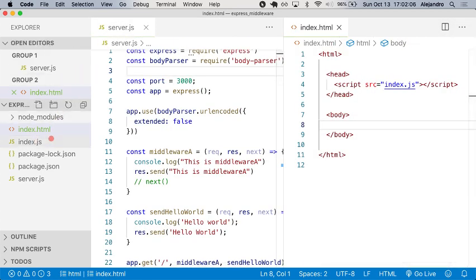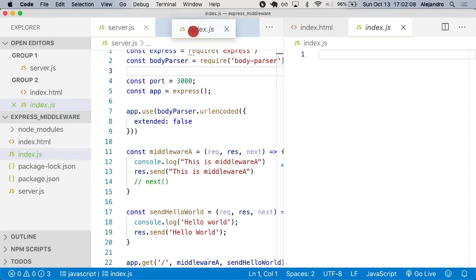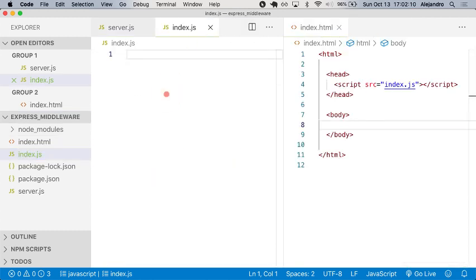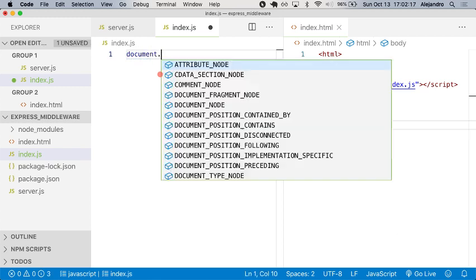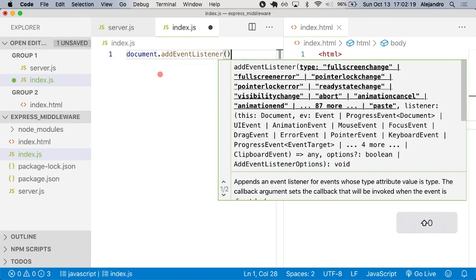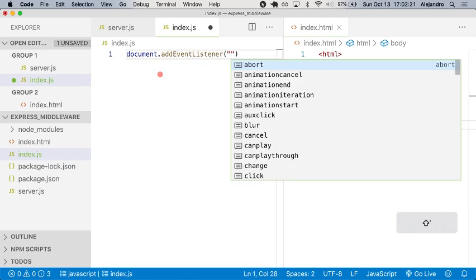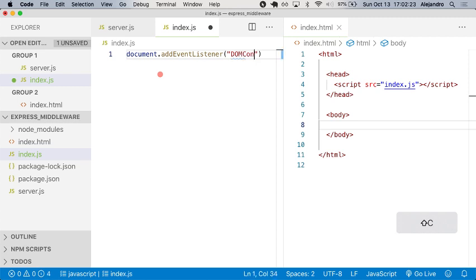Now I'm going to go to the index.js file. In here, let's wait for the DOM to load. document.addEventListener, DOMContentLoaded.